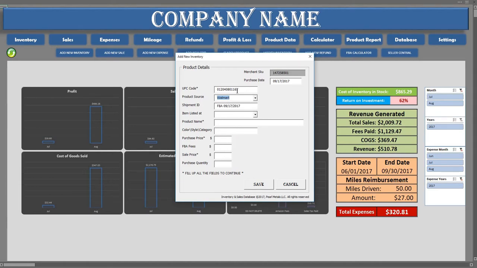Shipment ID. As I told you earlier, I sell my products on Amazon. So that is why I added the shipment ID, with which I can track which item was sold from which shipment. If I want to get a report, I can do that. In items listed at, this is the store where you're selling it. So in our case, we'll do Amazon FBA. In the same way, you can add more stores to this list. I will show you later on in the settings tab.